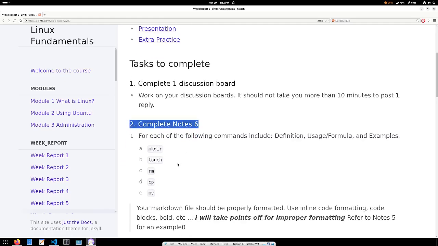For notes number 6, you're going to document the following commands: make directory, touch, remove, cp, and mv. Remember that mv can be used for moving and for renaming, so please include examples of both.